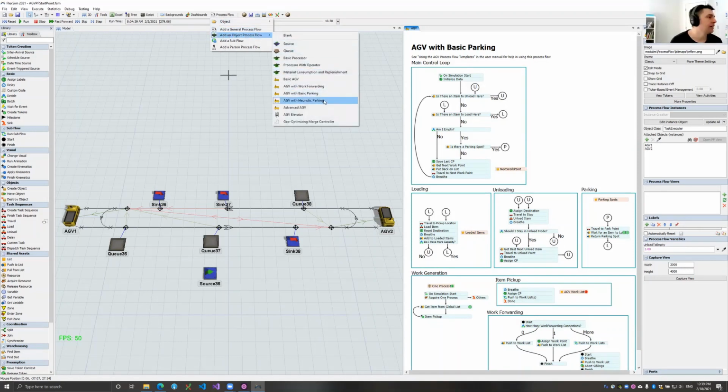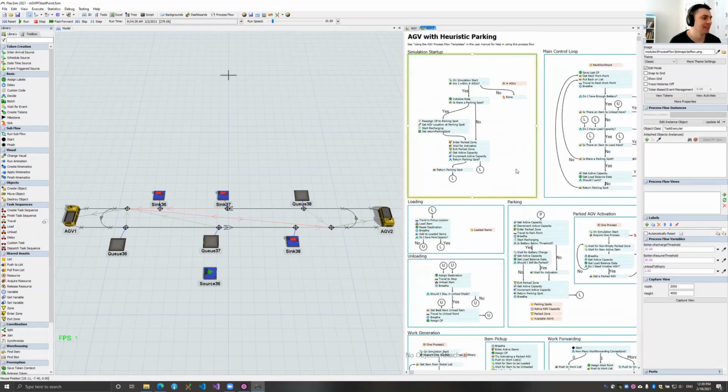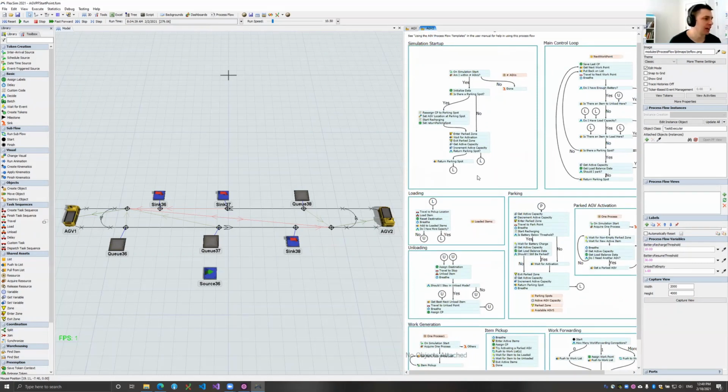Okay, the other one is AGV with heuristic parking. This is where it actually gets pretty complicated. There's a lot more stuff.